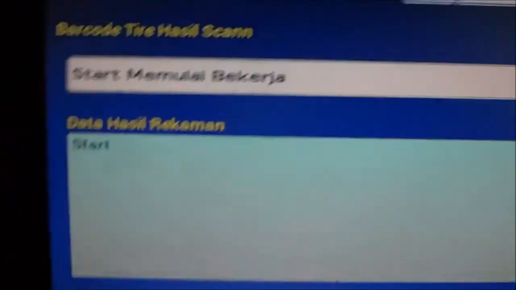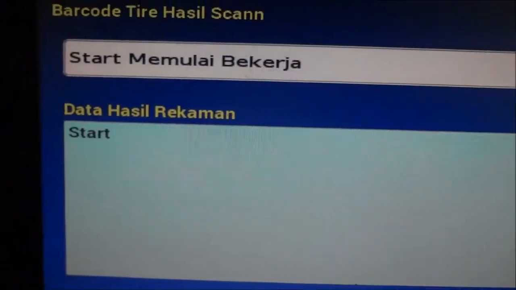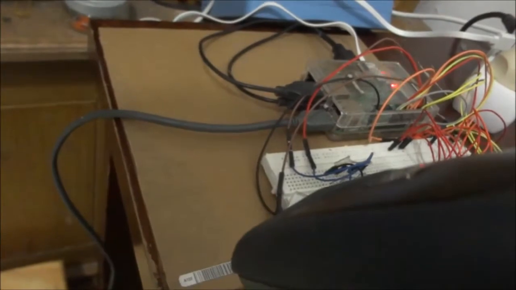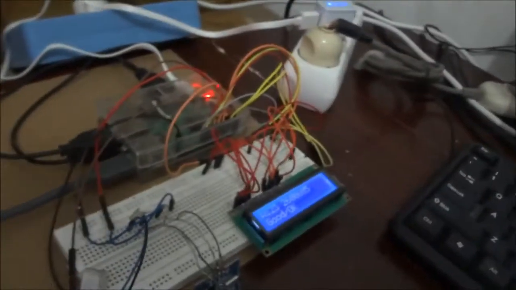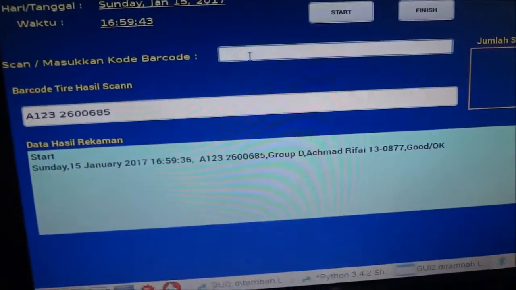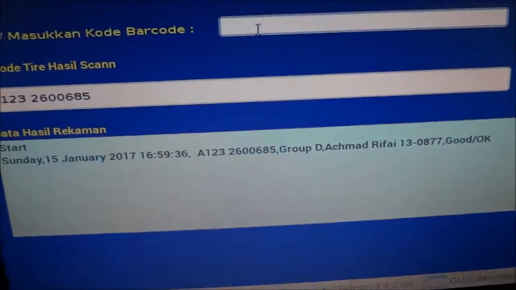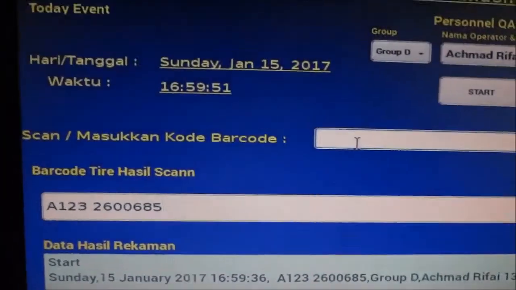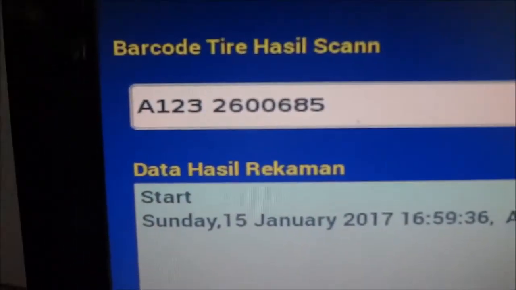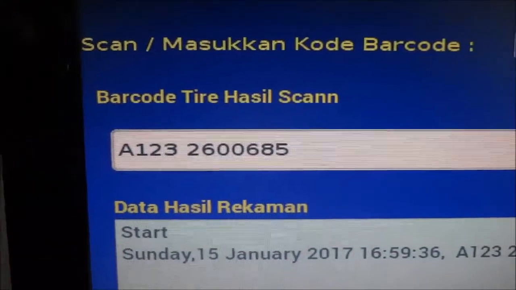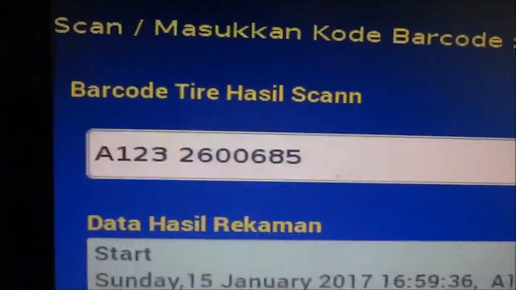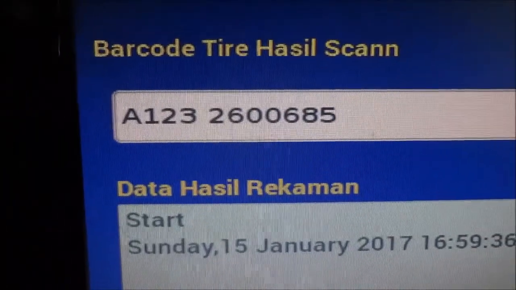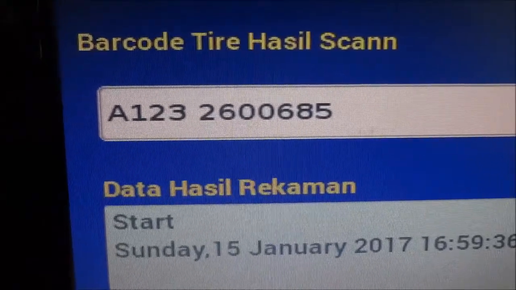Okay, continue with the scan process. I will take the Yongli barcode scanner. Yes, an alert from the device with a beep sound means that the scan process is already done. What happened in the graphical user interface, or GUI display? The tire barcode after the scan is recorded in this display: A12326000685.